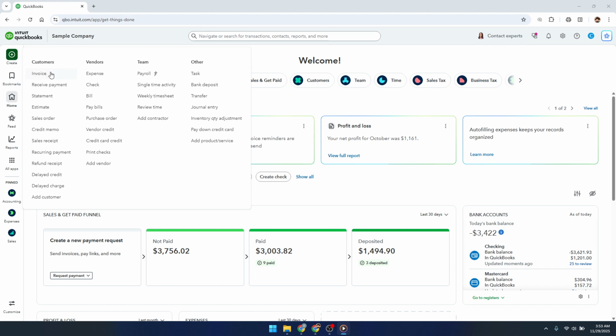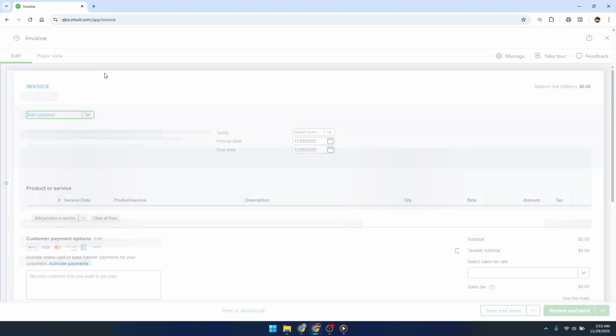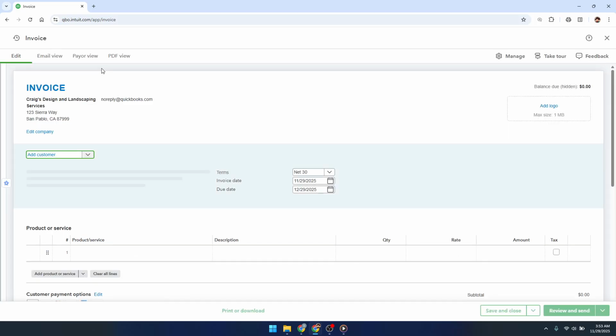Once the menu opens, you'll see several sections. Find the section labeled Customers. Under that Customers column, choose Invoice. This tells QuickBooks that you're about to create a sale that your customer will pay for later rather than immediately.